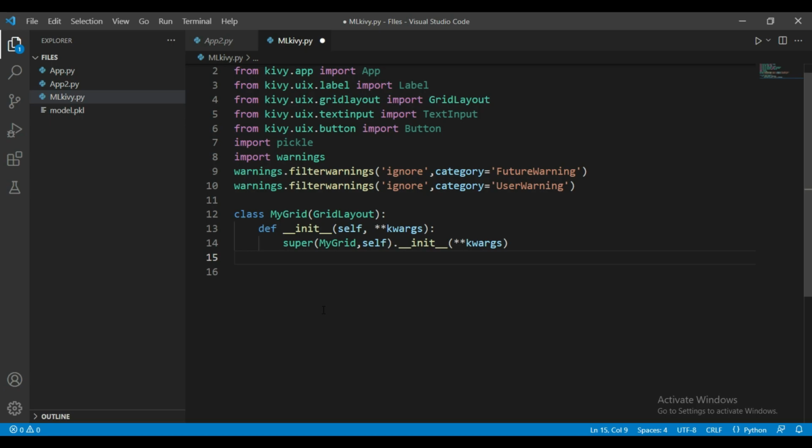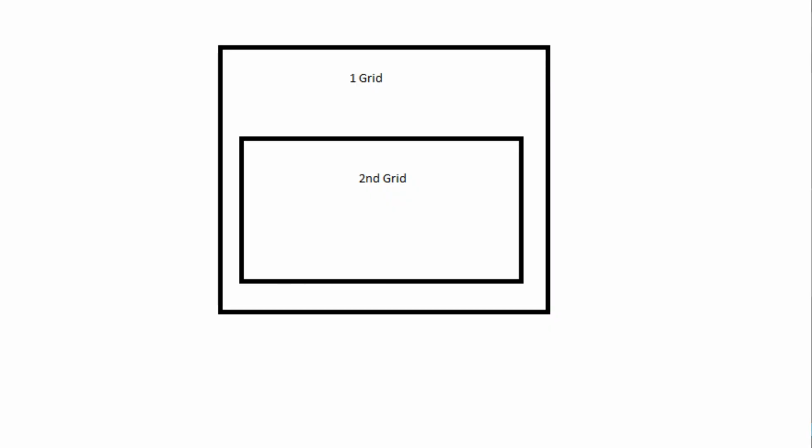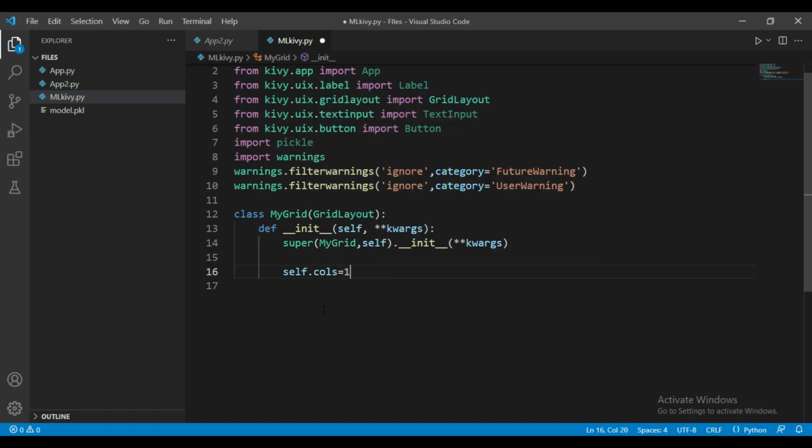Now we are going to create a grid layout. Not a single grid layout, we are going to create two grid layouts. The first layout will contain only one column, and inside the first layout, our second layout will be there. The second layout will contain two columns, so let's assign some values. For the first layout, as I said, it will contain only one column, so type self.columns equal to 1, and then another grid layout that will be present inside the first one. If you are not able to figure it out, I will show some graphics on the side so you can understand what I'm actually trying to build.